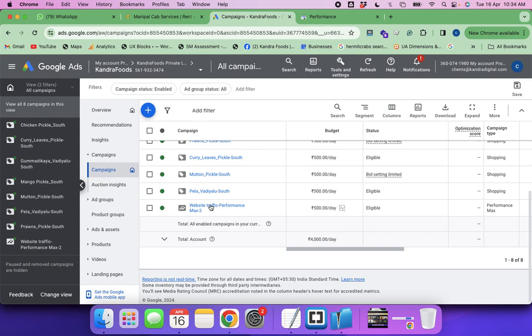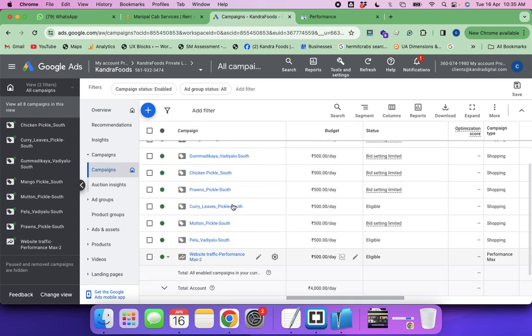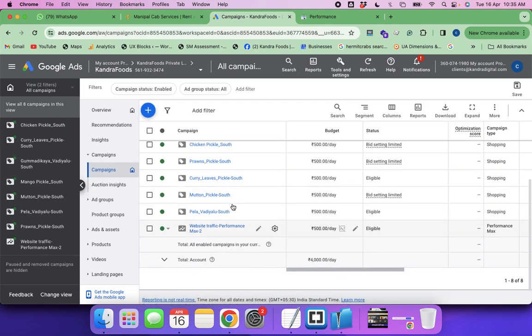Yeah, this is the one we have published now. Okay, these are all shopping campaigns. Shopping campaigns icon is something like this, performance maximum is something like this. Okay, so did you all get that?